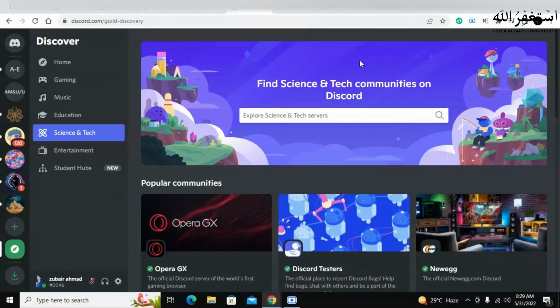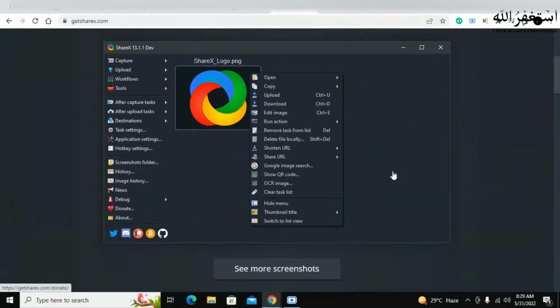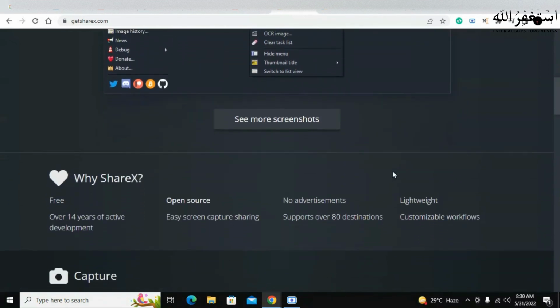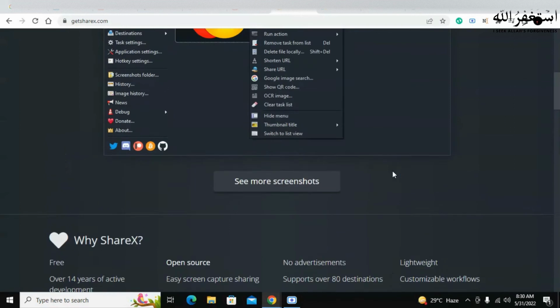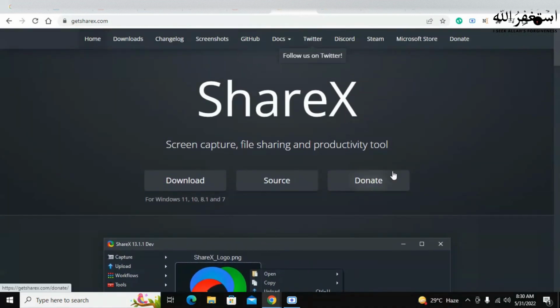All right, the sixth productivity app is called ShareX. ShareX is basically used for capturing your screen, and then you can edit the images and you can share them with your teammates, etc. You can see that you can download this app and then you can take screenshots easily on your laptop or PC.